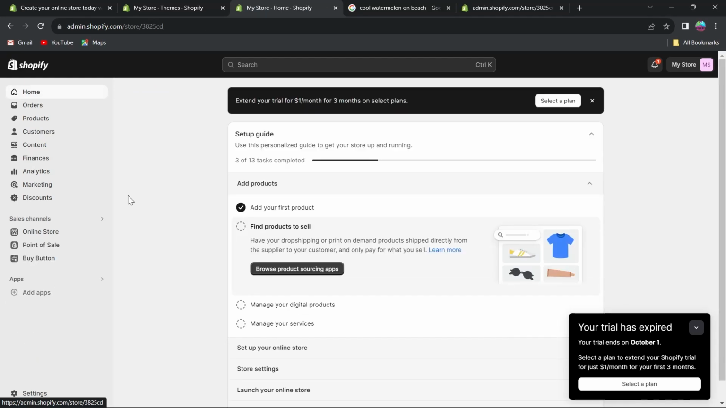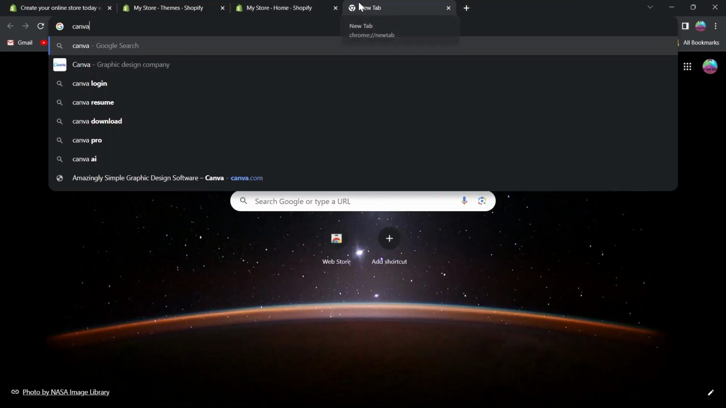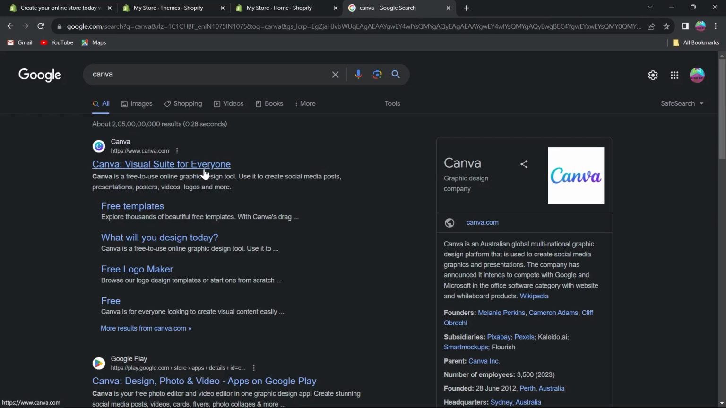Building a brand. So first of all, you'll have to create a logo. Design a professional logo that represents your brand, and you can use graphic design tools or hire a designer for this task. The best application to do this will be Canva. So type in Canva and here you'll be able to design a very great logo for your brand on Shopify.